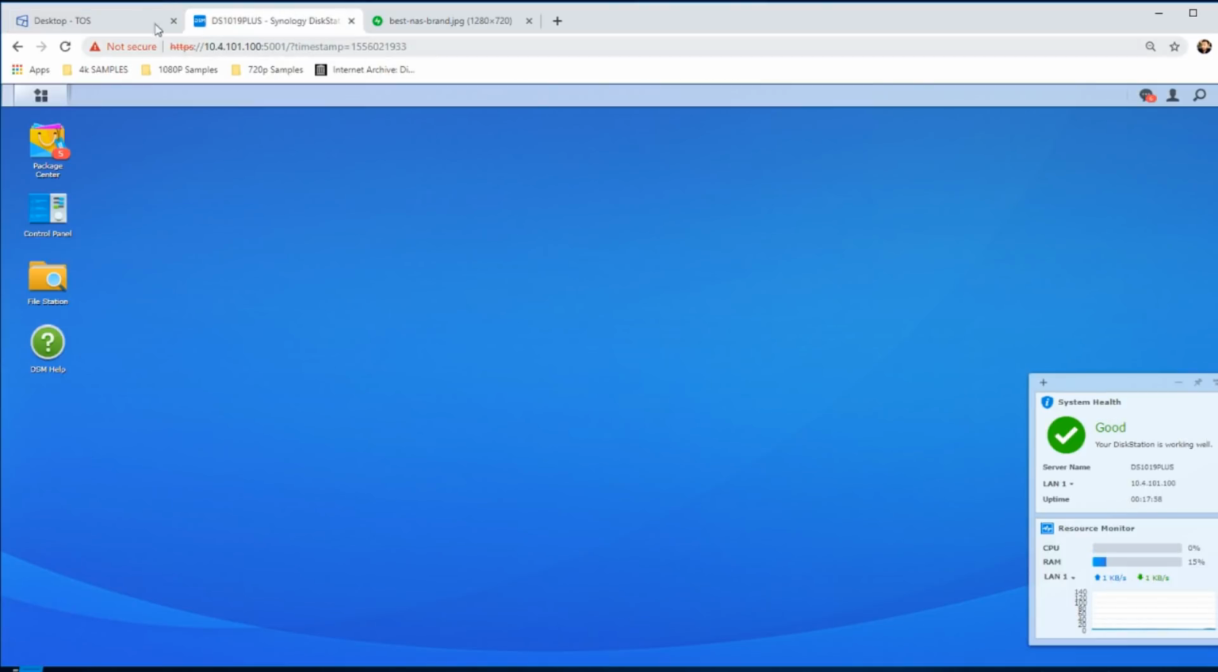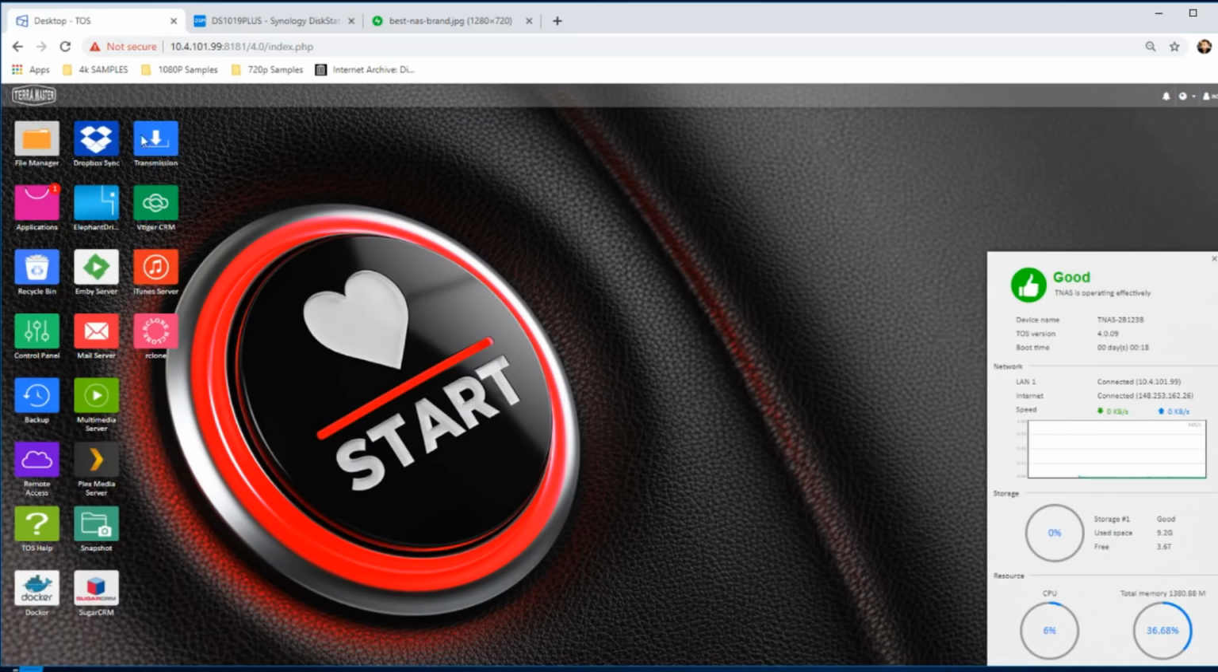Now, we've already done hardware comparisons before, but what I've done now is I've booted up a Synology DS1019 Plus with a hard drive inside, and I've installed the latest version of DSM on this device, and we're going to see how it compares against TerraMaster's own NAS here.